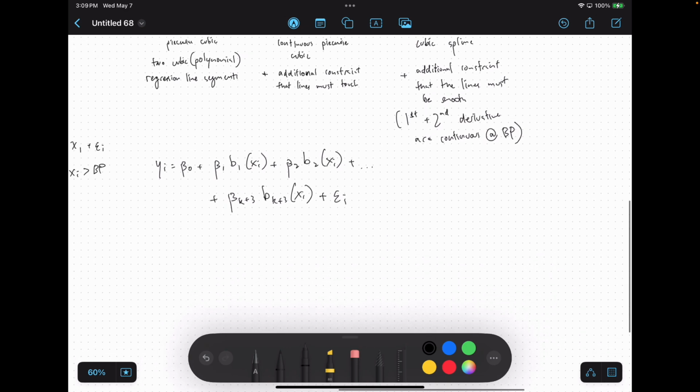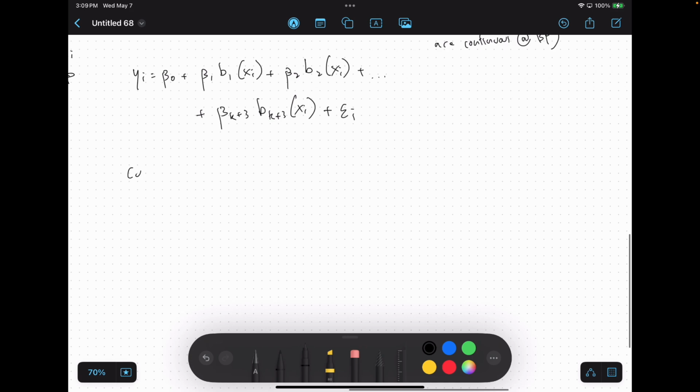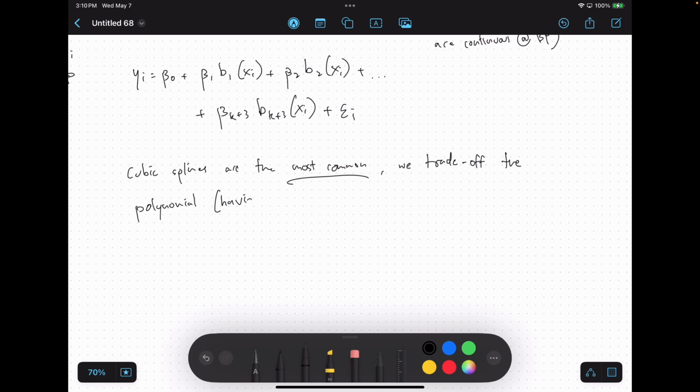As I mentioned, cubic splines are the most common. And what we do is we trade off the polynomial, having lots of x to the n terms, for knots.